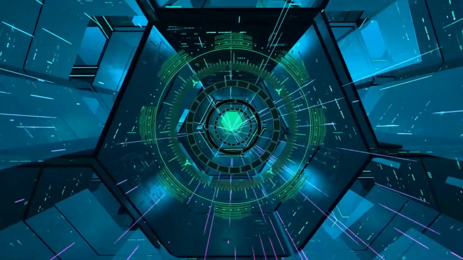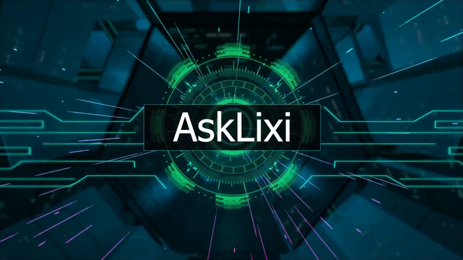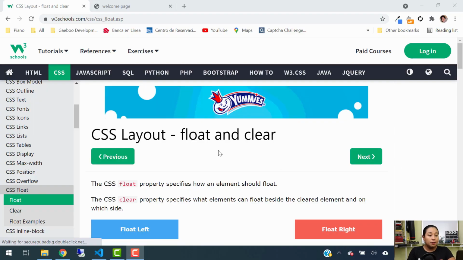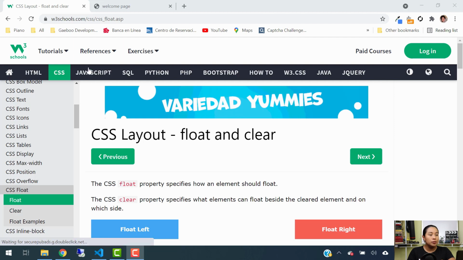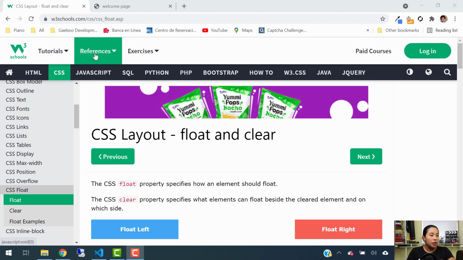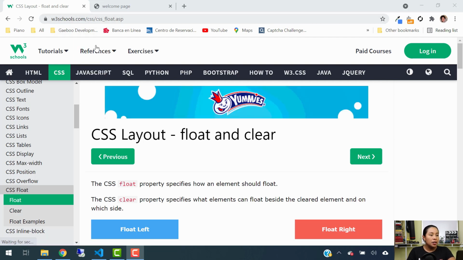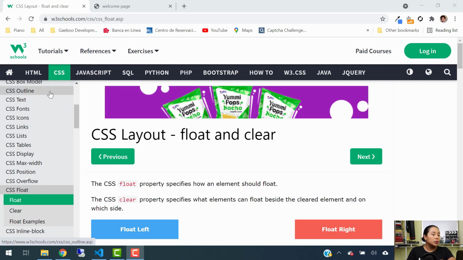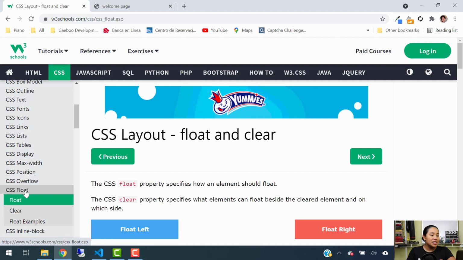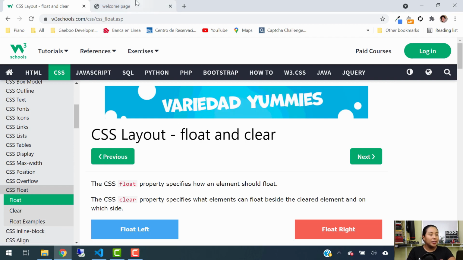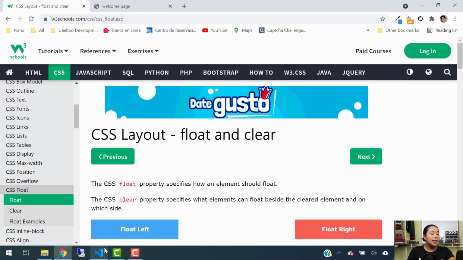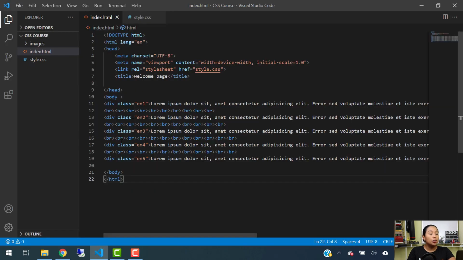Okay, so let's get started. To get started with CSS float, I need you to go to the same website we've been using so far, which is w3schools.com. You're going to jump into the CSS section and scroll all the way down to where it says CSS float. As well, I need you to open the same website we have been working on so far, and also have your code open.